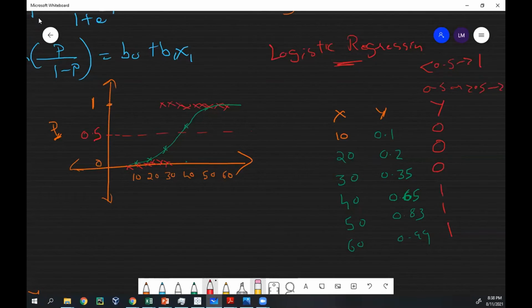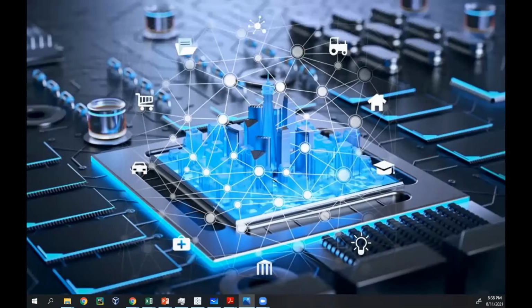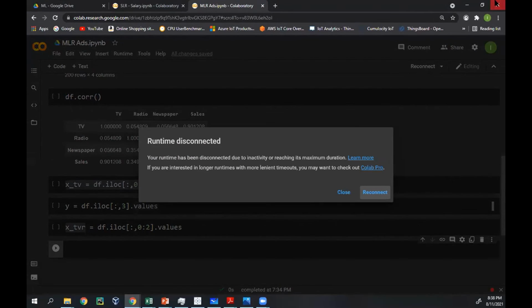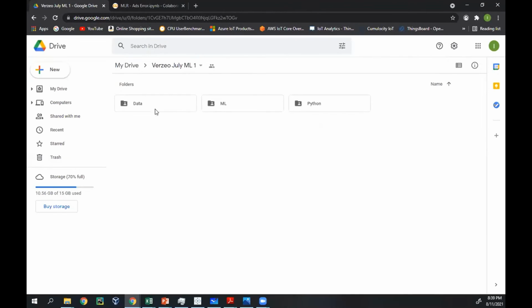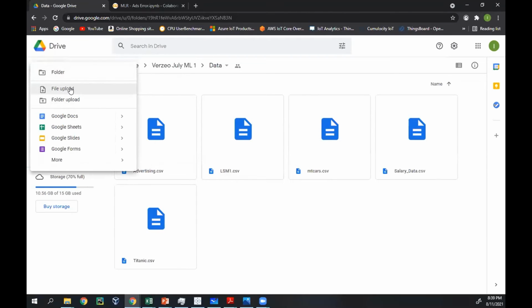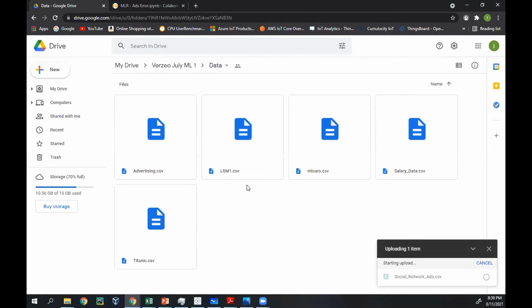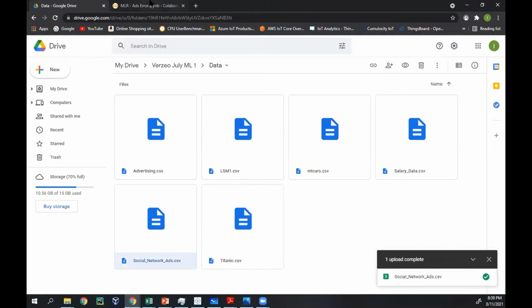Okay, now let's proceed further and let's get started with this. For this I have to give you another data set, guys. Yeah, I will need this July ML1, right? Yeah, so here I need to give another data set, and this data set is social network ads. So just load the data set with social network ads.